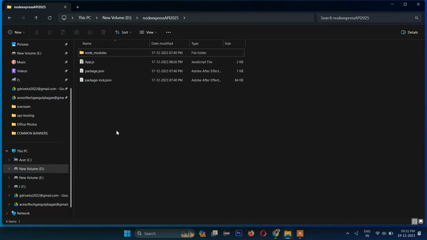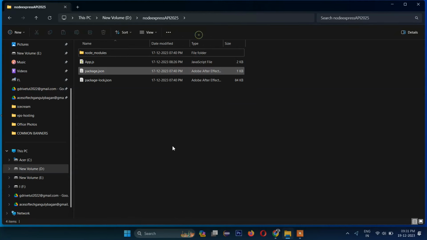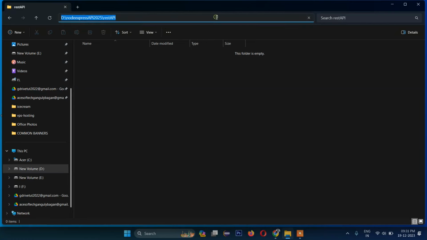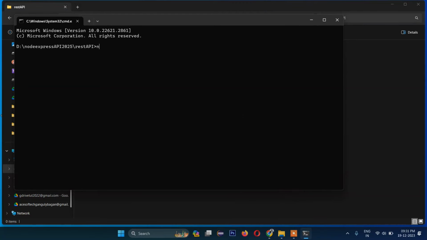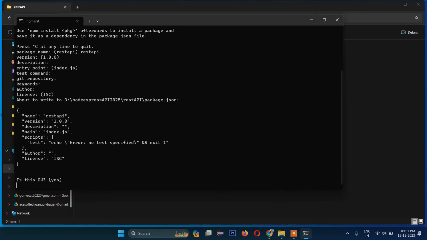Okay, so guys, let's start from here. What I will do, I will create a folder called REST API. Inside this, now let's go to here and cmd and then npm init. This we will do to create package.json file. Okay, so name it as REST API. Then let's enter here.